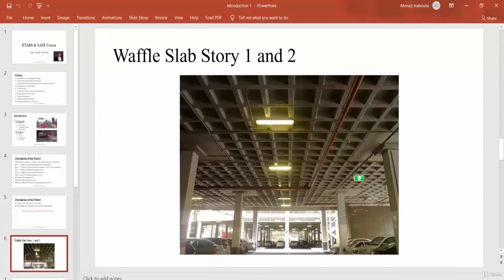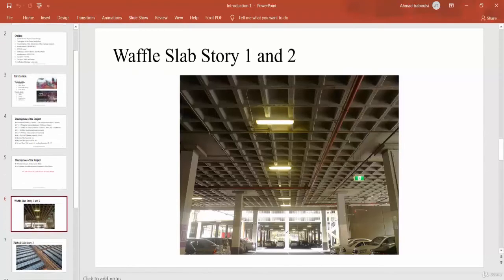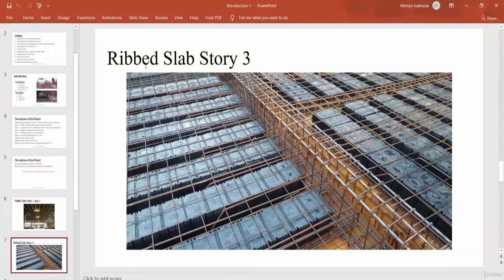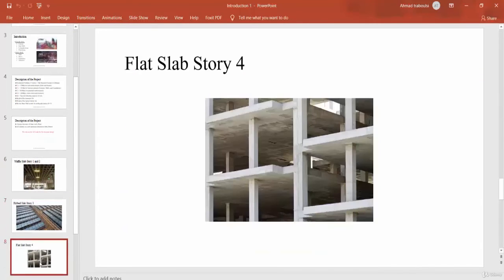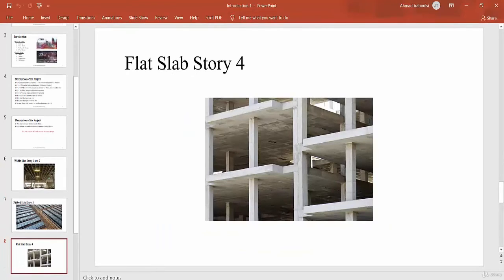Now we will begin by showing you the types of slabs we will use in this project. First of all, in story 1 and 2 we will use waffle slab. We will talk in the next session about why and when we use waffle slab, and what the difference is between story 1 and story 2. In story 3 we will use ribbed slab. In story 4 we will use flat slab.